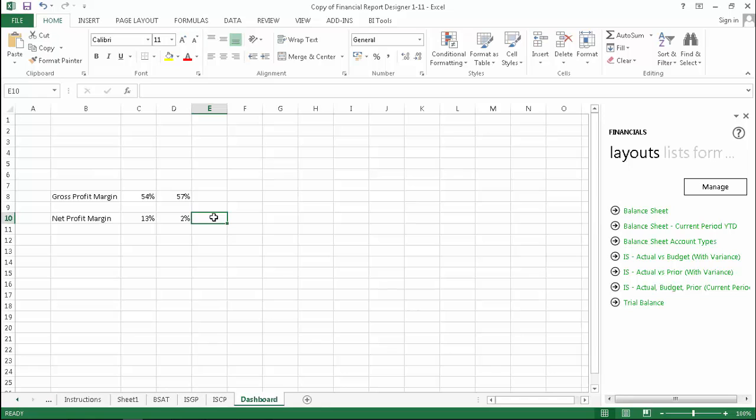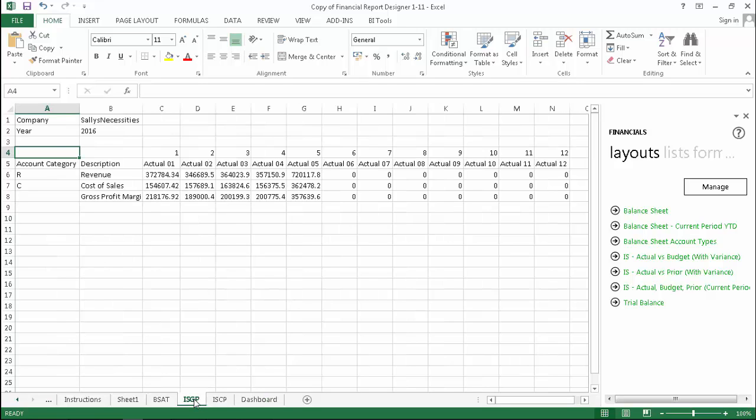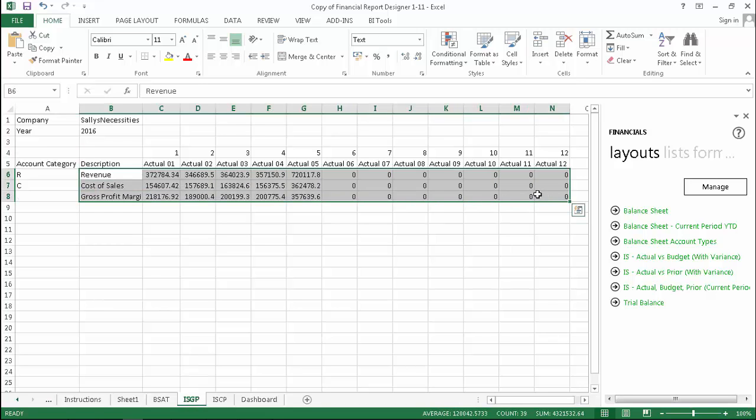The next thing I'm going to do is add my chart to track my revenue, cost of sales, and gross profit. This is where the income statement from my second lesson comes in. From the layout, I'm going to select only my revenue, cost of sales, and gross profit margin rows and include all data columns as well as the row descriptions. I don't have to select the column headings because Excel will add its own labels for the periods.